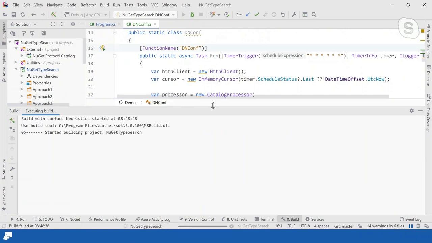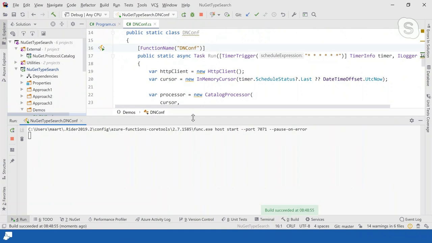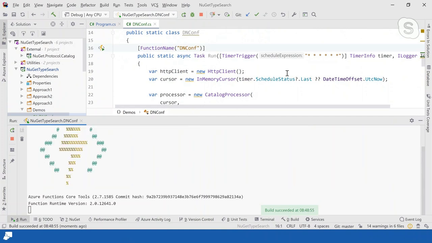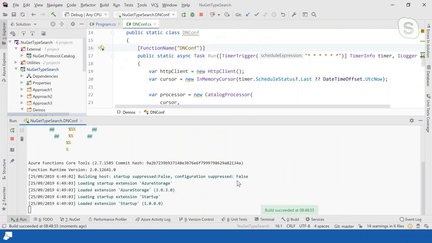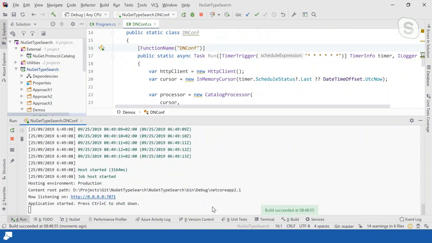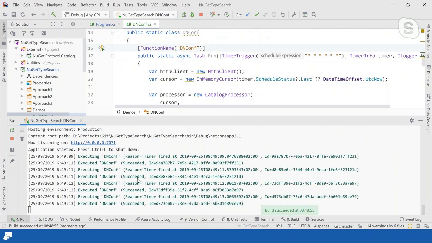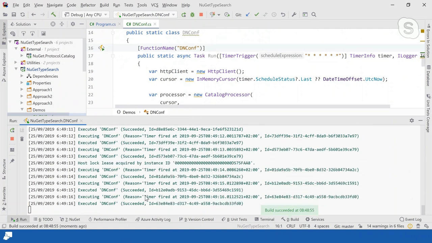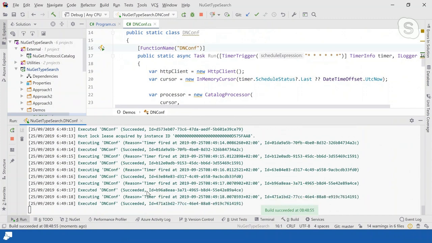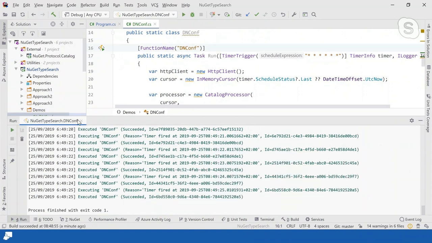So what we will see is some output coming from the catalog and live packages as they were added since the beginning of time. So we will see the first packages appear that have been added to NuGet.org because our schedule status is going to be empty. So let's wait for this to boot up, and you will see our host runs, functions runs, and we will see our timer get fired and our function is being executed. So that's roughly it. We have a timer, and every couple of minutes, every couple of seconds, we fire up that timer and fetch new packages from the catalog on NuGet.org. So that's pretty easy.